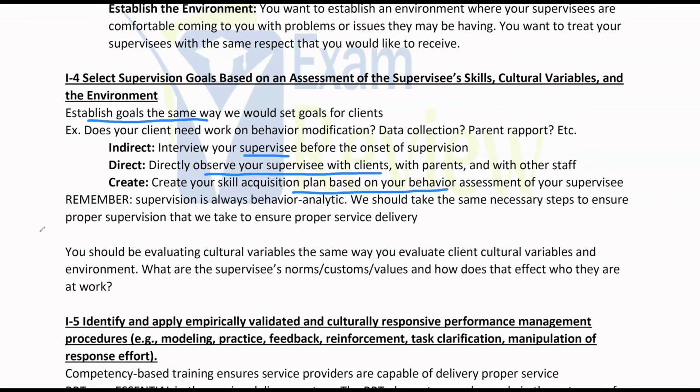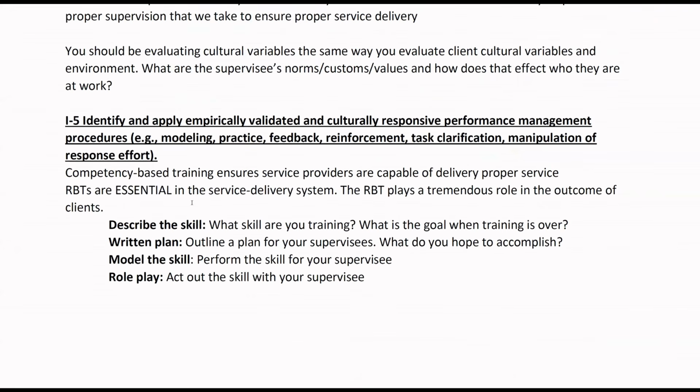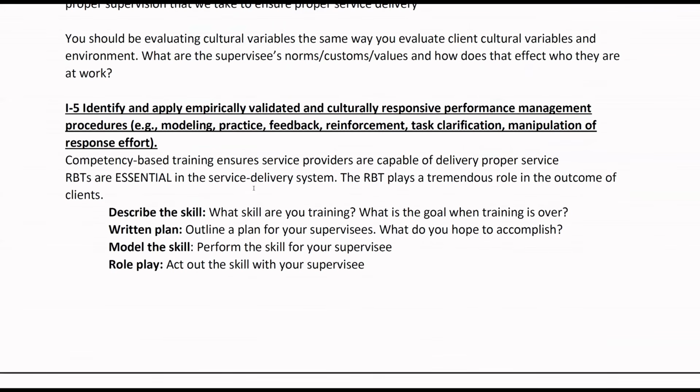This all sounds very similar because it's not any different than conducting this assessment with a client rather than a team member. Your supervision is behavior analytic. You perform assessments and you write plans, just like you would do with the client. I5, identify and apply empirically validated and culturally responsive performance management procedures.